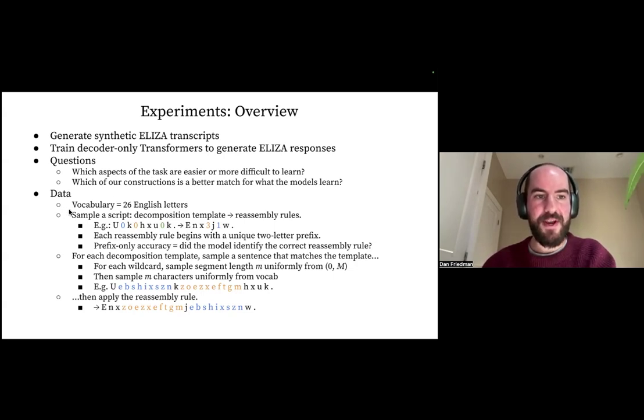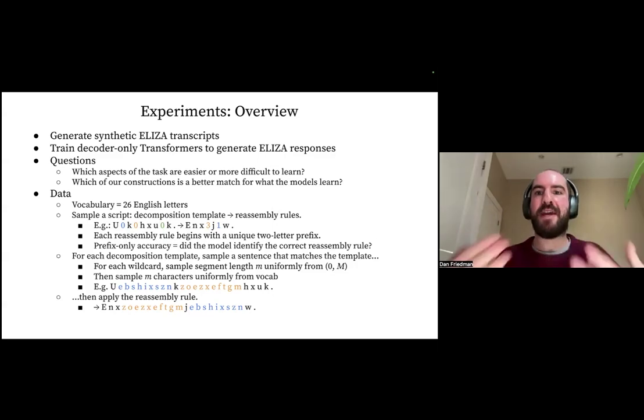Our data is all synthetic, using a 26 word vocabulary. Our general approach is we sample a script, which is an inventory of decomposition templates and reassembly rules. Here's an example of a decomposition template and an associated reassembly rule. We also set it up so that every reassembly rule begins with a unique two-letter prefix. This gives us a proxy for distinguishing between, one, did the model identify the correct rule, and two, did the model carry out that reassembly rule correctly? If the model gets the correct prefix, then we think it has maybe identified the rule, even if it doesn't do all the copying right.